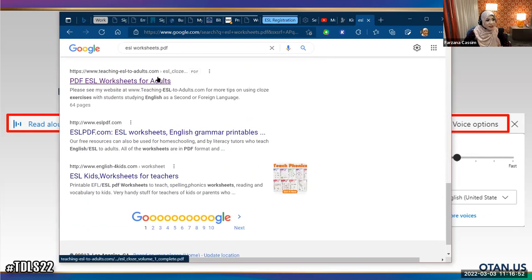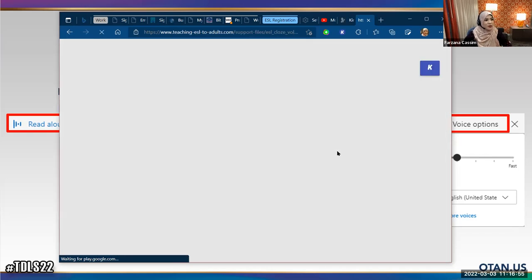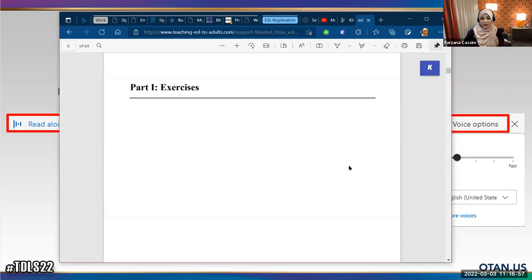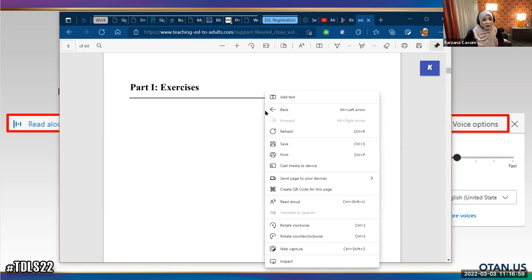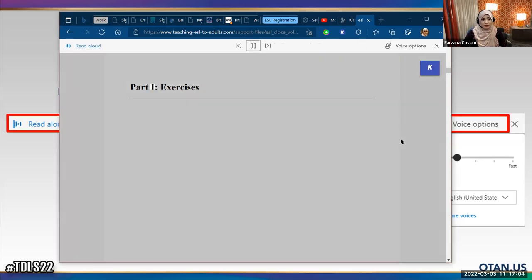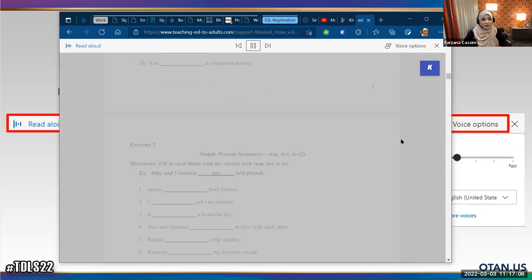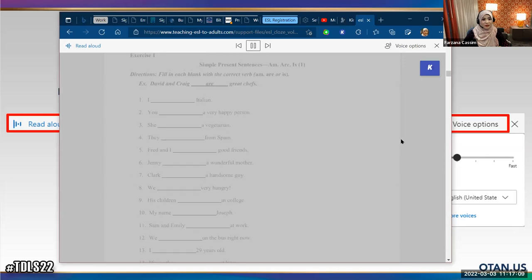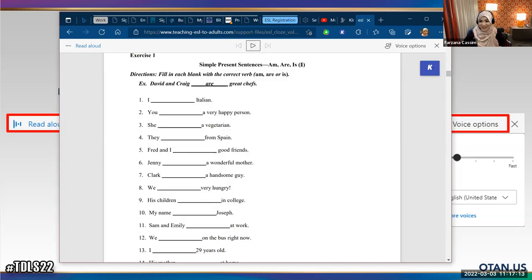So anything that you want to open, let's just open this one again. Here is a PDF, as you can see, right? This is a PDF. I can do the read aloud. Part I, exercises. Exercise one, simple present sentences, am, are, is, one. Do you see it? It reads it for you. Of course, this one is not that great, but still it reads it for you. So it is really a great tool if you want to use it.